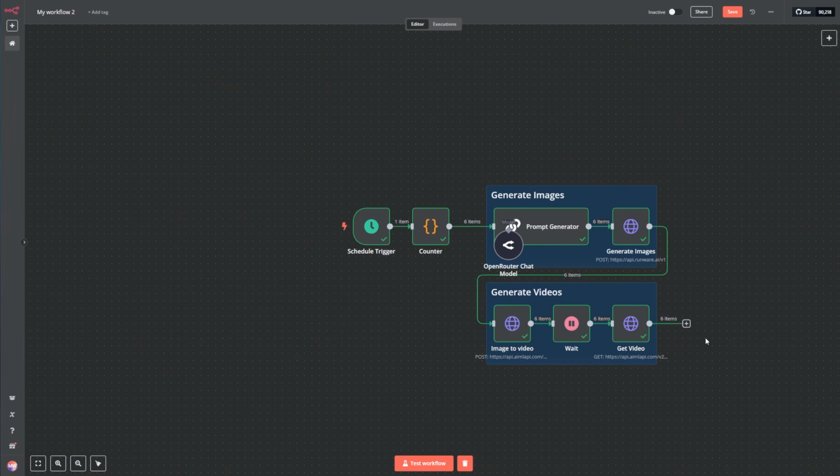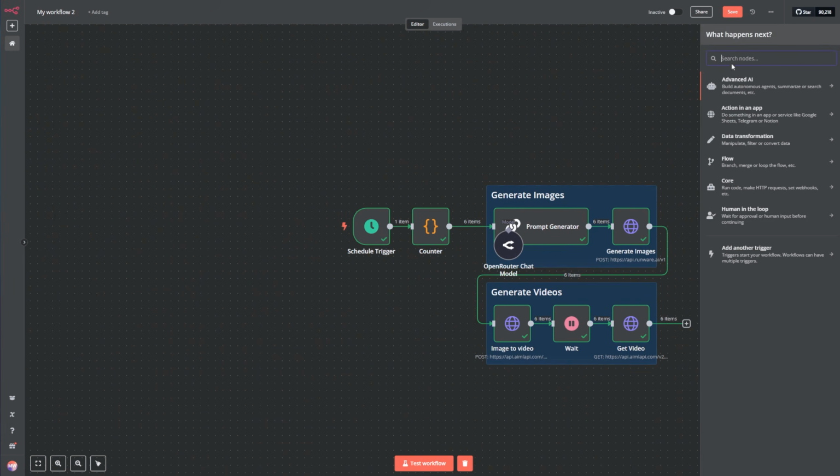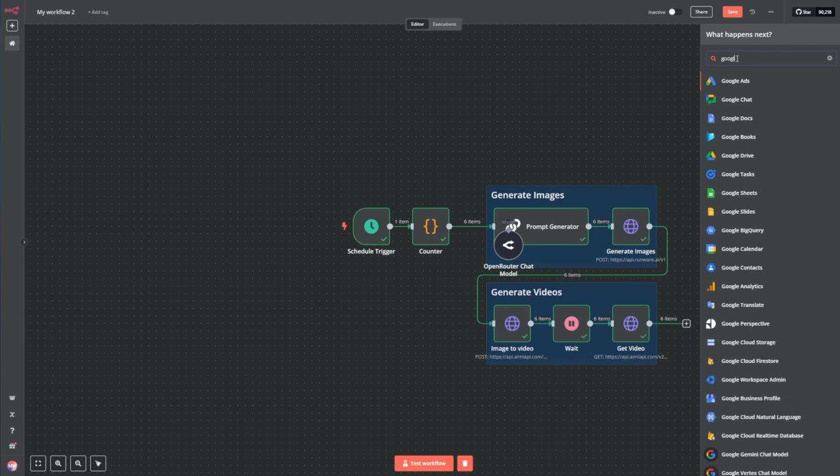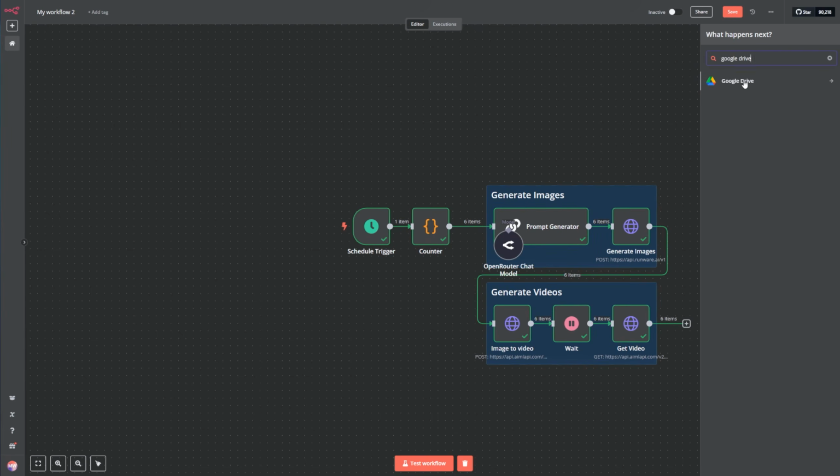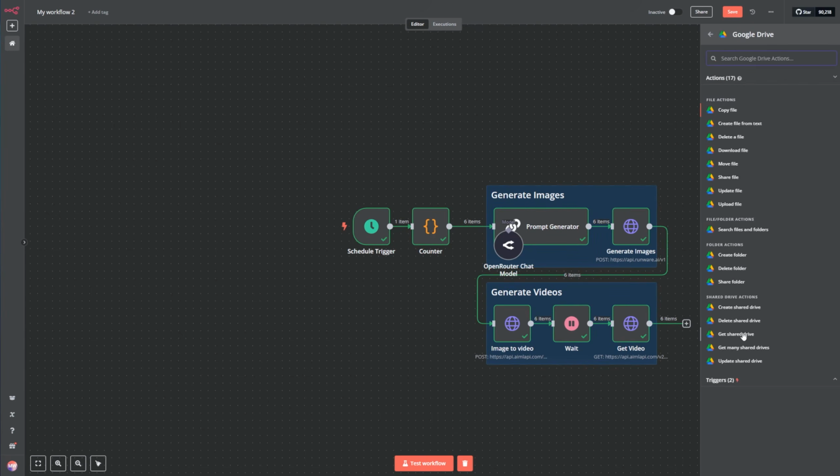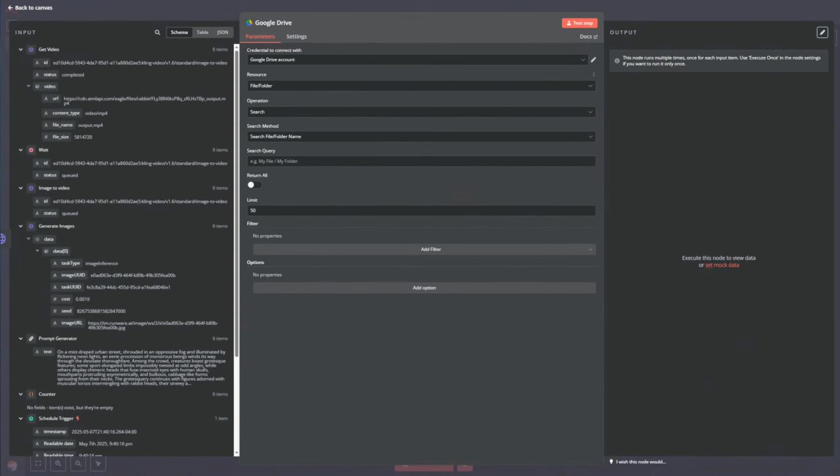which is to get all the music. For this, we're going to select a Google Drive node. And then we are going to select search. Here it is. And we're going to call it get all music.